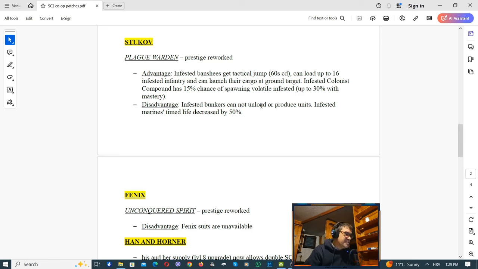the whole game, that is worthless. And of course also infested marines, they are produced from barracks, timed life decreased by 50%. So this should be a pretty good change to Plague Warden.